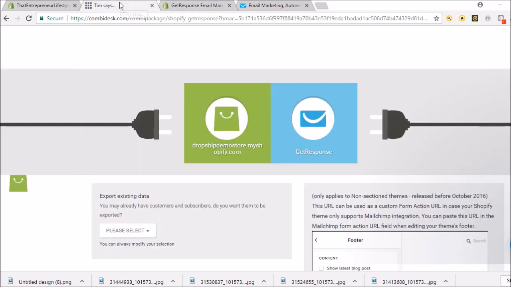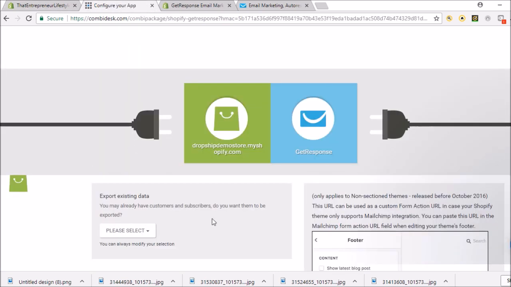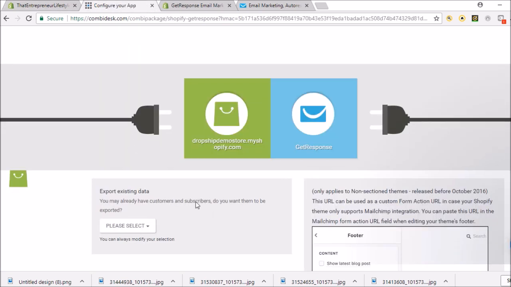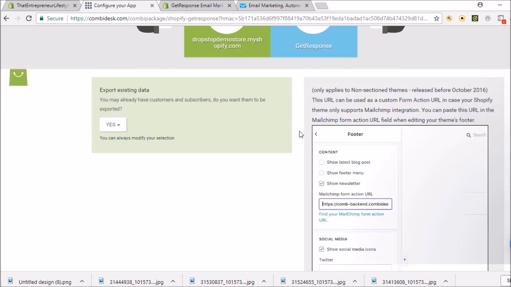So then what we do is, it's installed, and then you just click on it, and then you come to here. It's going to say export existing data. You will go yes.